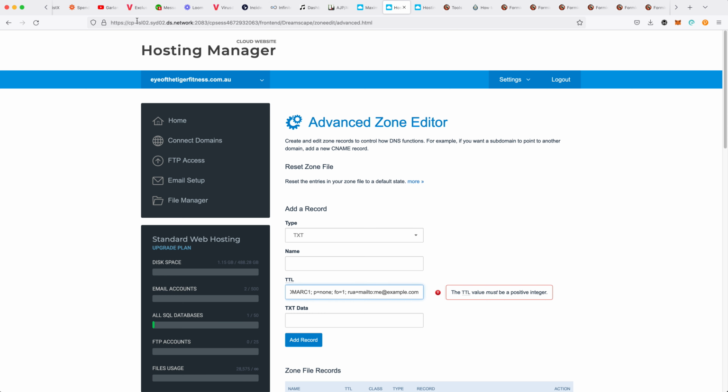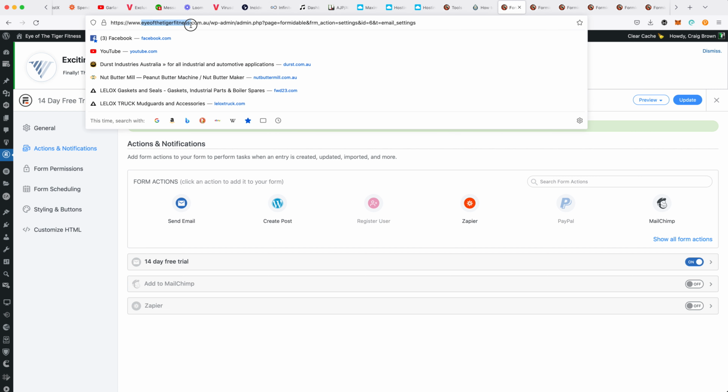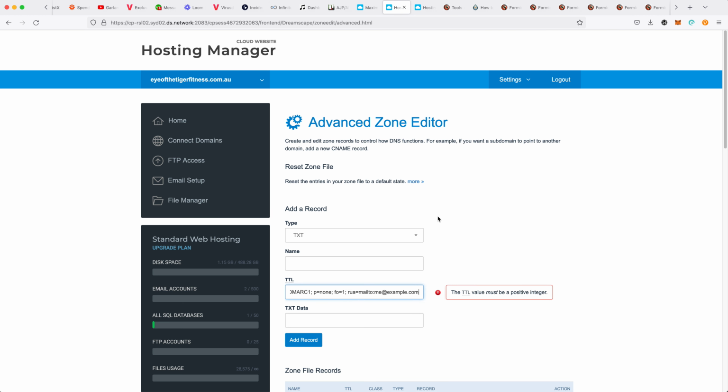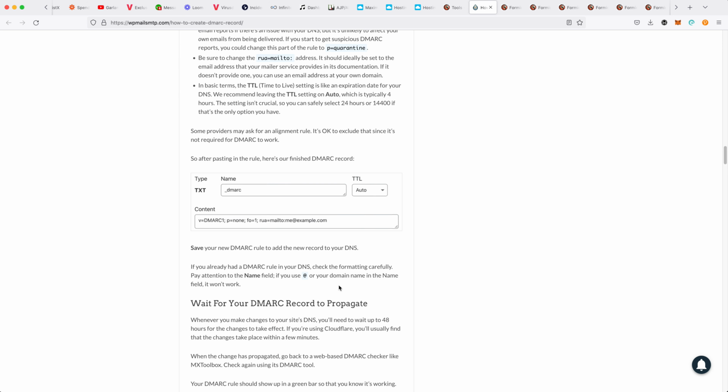We need this, but we need it with the name of this domain, which I'll just copy from the website, copy and paste, so I know that I'm not making any errors. Okay, so I'll just get rid of that example and paste in mail to, just a sec. So me at, I might just read that a little bit more.